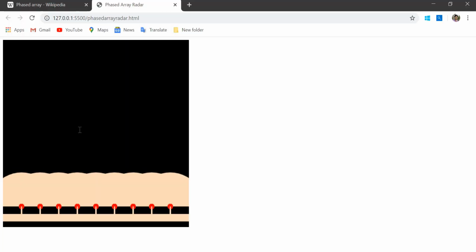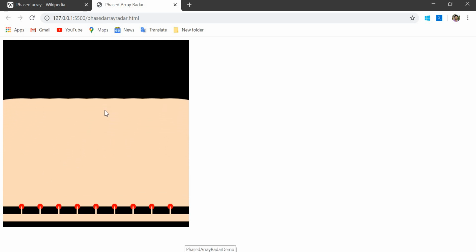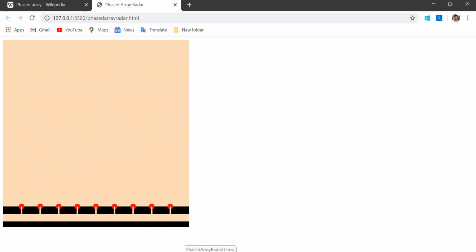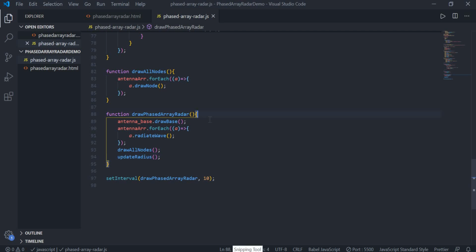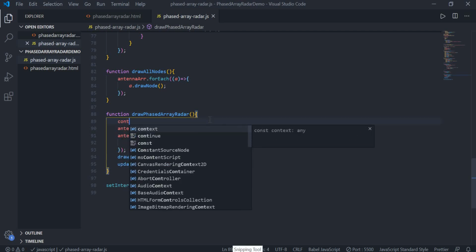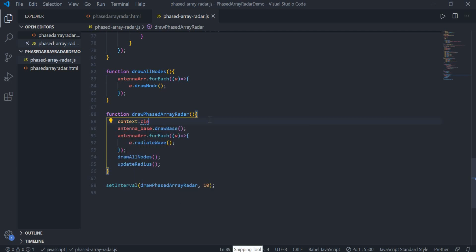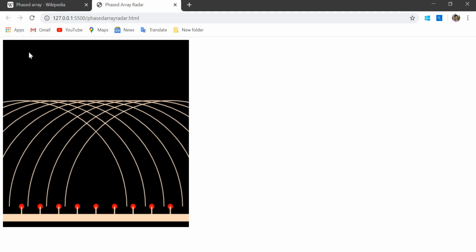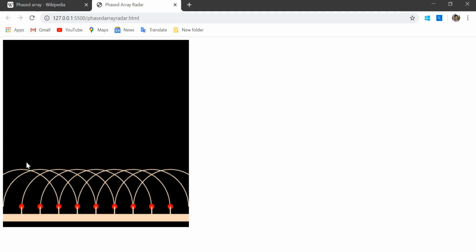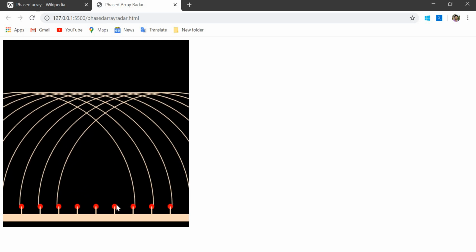So let's check how it is working. You can see the wave is propagating. Since we didn't clear the canvas, we have the view like that. So let's clear the context, context.clearRect(0, 0, width, height). So let's save and check. You can see, yeah, since I have only one radius, it is propagating that radius.